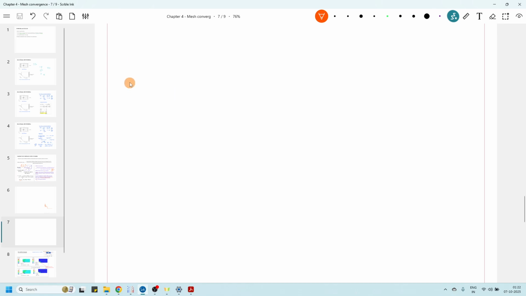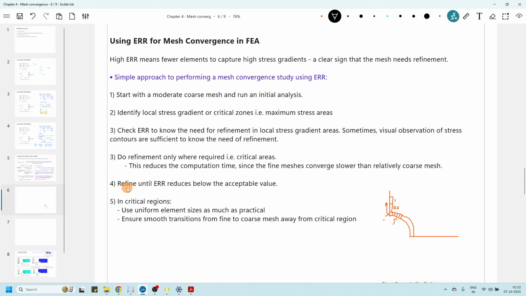Let's write down some key takeaways on mesh convergence. We have said here, do refinement only where required, and do refinement only up to a certain mesh size. Do not refine too much.